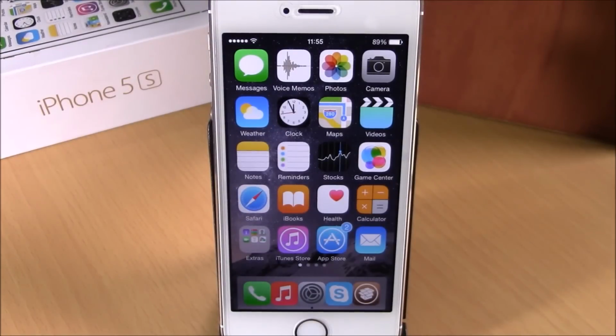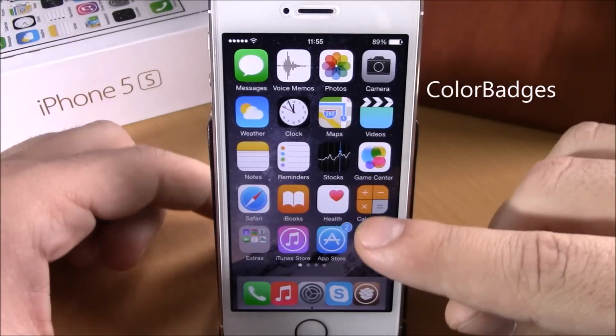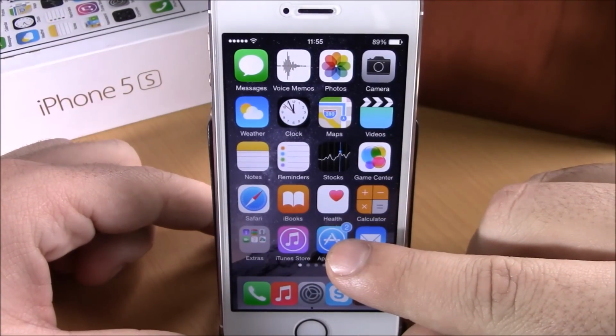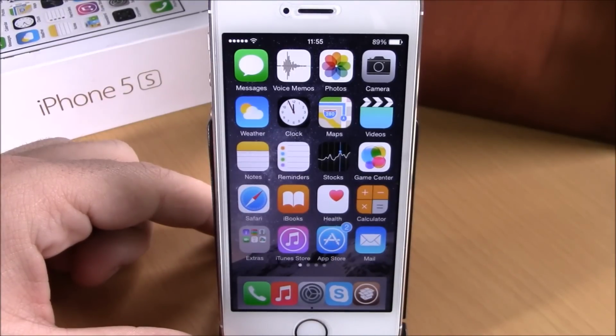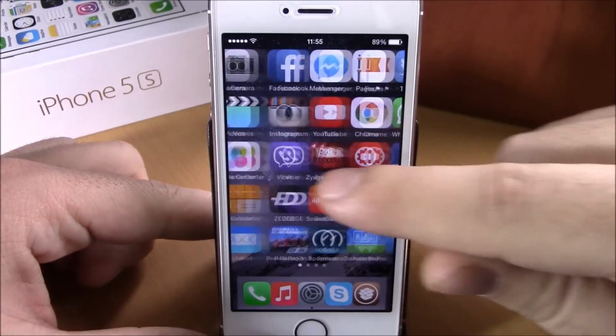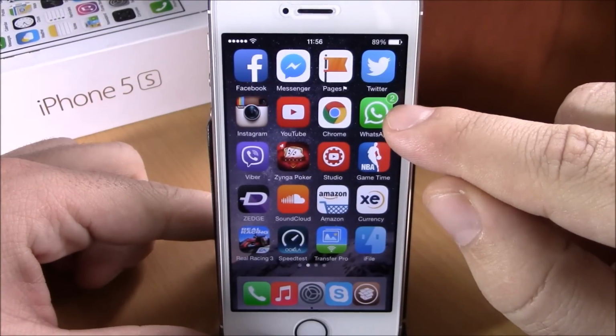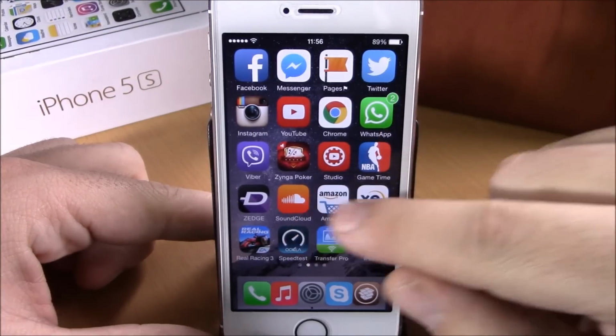Next up is a tweak called Color Badge. This tweak will customize your app badges by giving them the color of the icon. You can see right here the App Store has a badge and it has a blue color, which is also the color of the App Store icon. Also here you can see green icon, green badge, very cool.